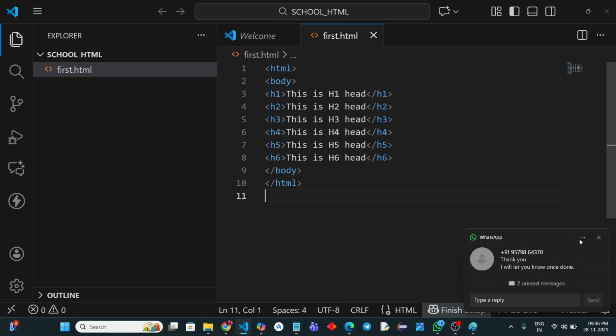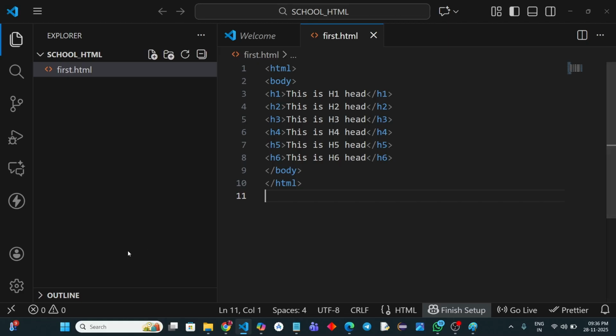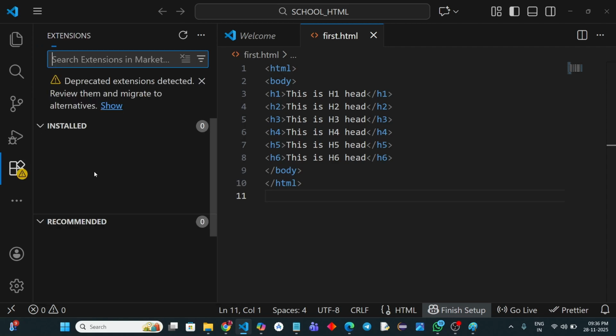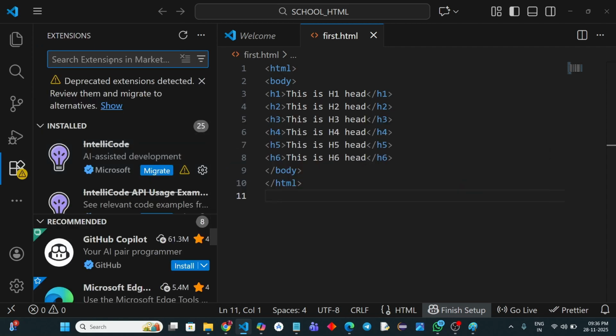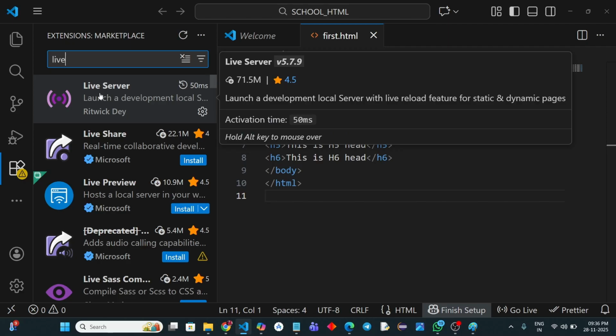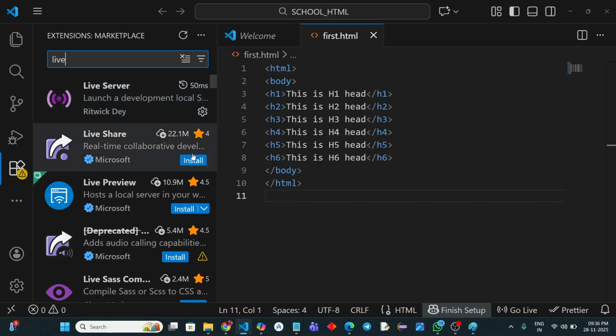How to enable the server here? There is a settings tab. Go to settings, and then you can see there is an extension tab. Go to that extension, and within it you can search for live server. The live server extension will be shown and you have to click on install.